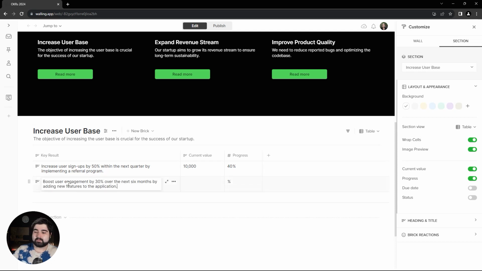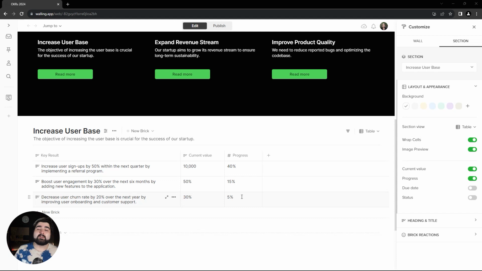Next one is going to be about boosting user engagement. And the last one is about decreasing churn rate. So another really awesome benefit of presenting your objectives and key results this way is that you have your progress listed here. And as time goes on, you can come back and update that progress. And it updates the site live automatically so that if people come and revisit this web page, they'll see what the current status of the objective is.